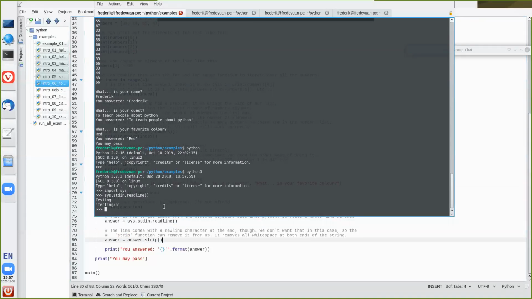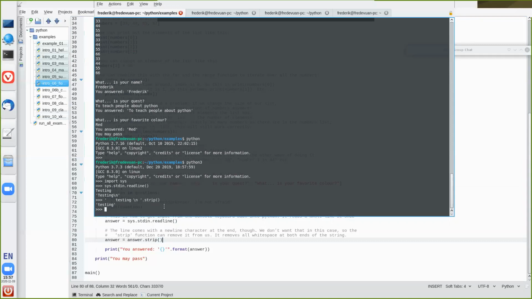So that's another very interesting thing. If I have a string with lots of new lines in it, and I call strip on it, you just get all of the new lines removed from the string from both sides. So that's very useful.